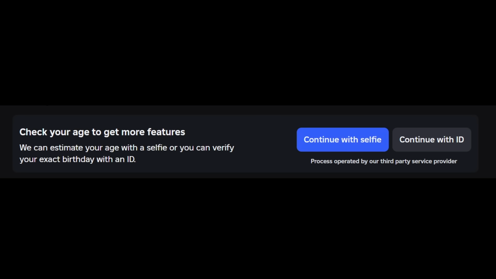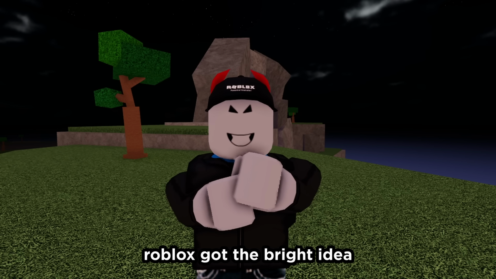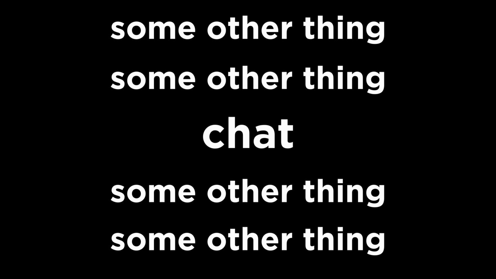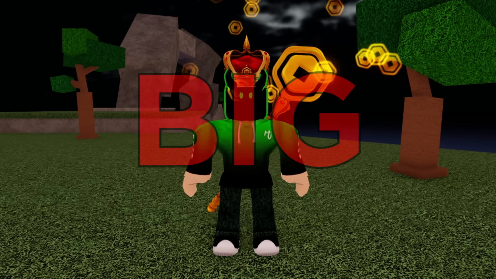Check your age to get more features. Now, as of this year, Roblox got the bright idea to add chat to that list of features. And that leaves me with a big problem.